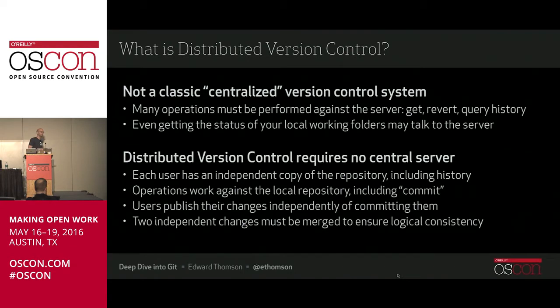A distributed version control system doesn't require any server at all. Obviously, best practice still is to have one, to have a single source of truth for your data. Maybe it's GitHub, maybe it's, I don't know, a file share in your basement. That'll pass. But it's not required architecturally. And what that means is that each user has a full copy of the repository, all of the history, all of the files. You do everything locally, even checking in your changes.